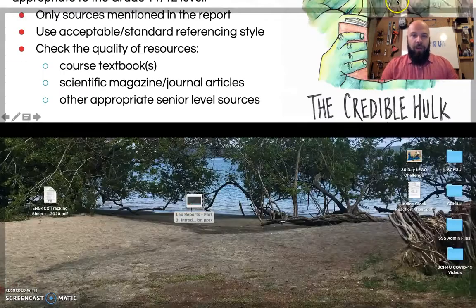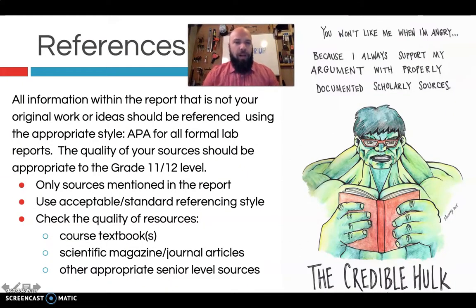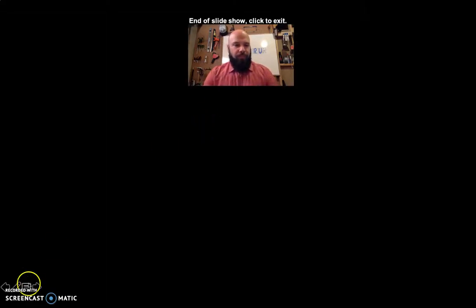As far as references go, always use APA formatting for all grade 11 and 12 scientific formal lab reports. You should mention any source that you've used. You should have all of them referenced in your works cited page at the back, as well as the embedded citations, and make sure that they are appropriate references for your level. Don't be using someone else's random web page that doesn't have a scientific background.